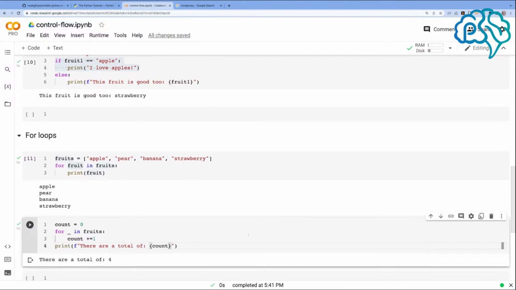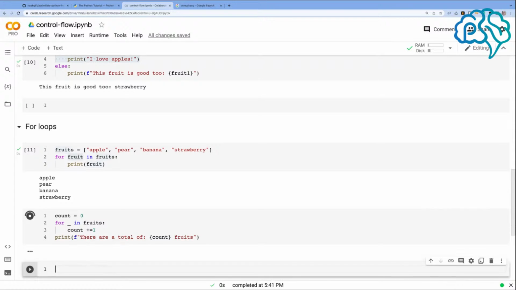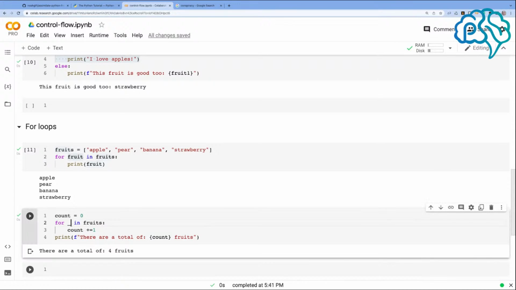There are a total of that many fruits. Just because you have the loop variable doesn't always mean you need it. And in fact, especially in a large program with a large loop, you may want to get rid of this because it's going to consume memory and resources and it's going to slow things down. And so if you don't need it, just get rid of it, right? So that's kind of the core concept for that.